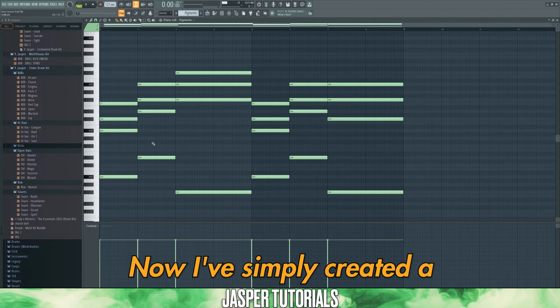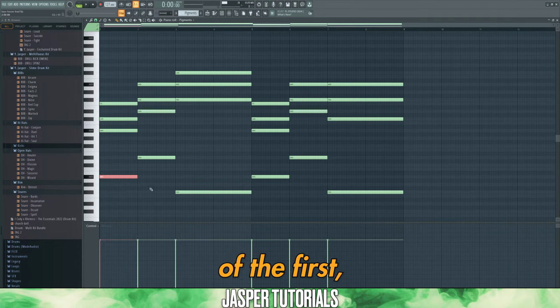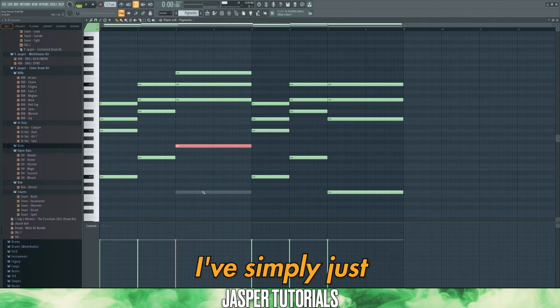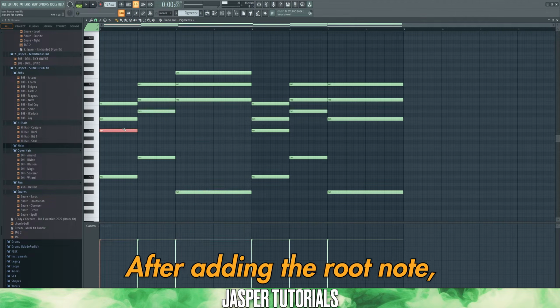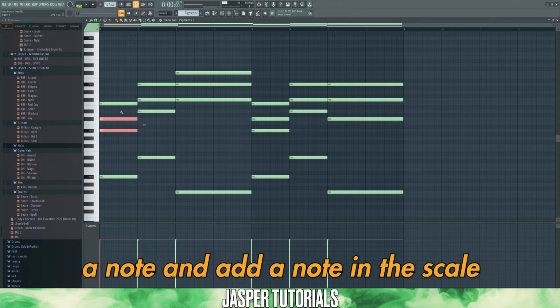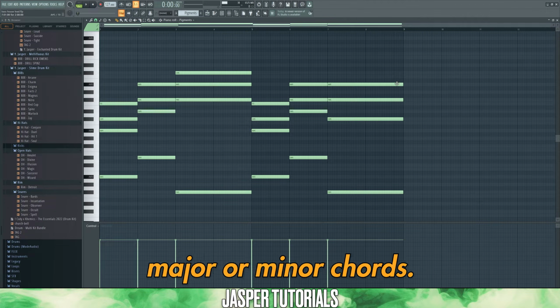Now I've simply created a 1-4-6 progression, which simply consists of the first, fourth, and sixth notes in the scale. Here you'll see that I've simply just shifted this down an octave. After adding the root note, we can skip a note, and add a note, and skip a note, and add a note in the scale to get the triad chord. This will give us all major or minor chords.